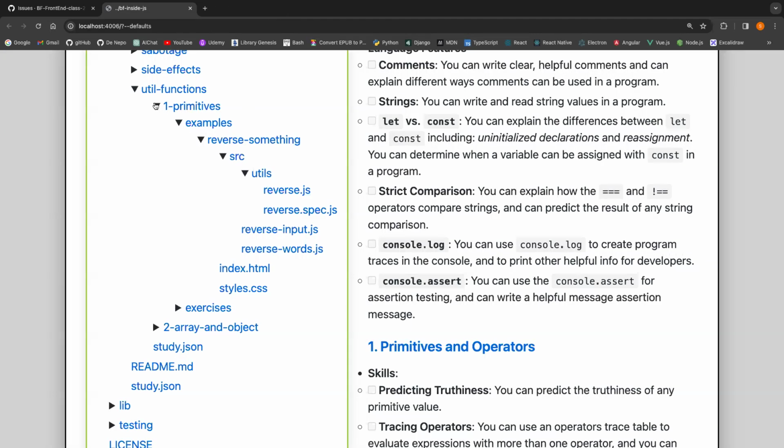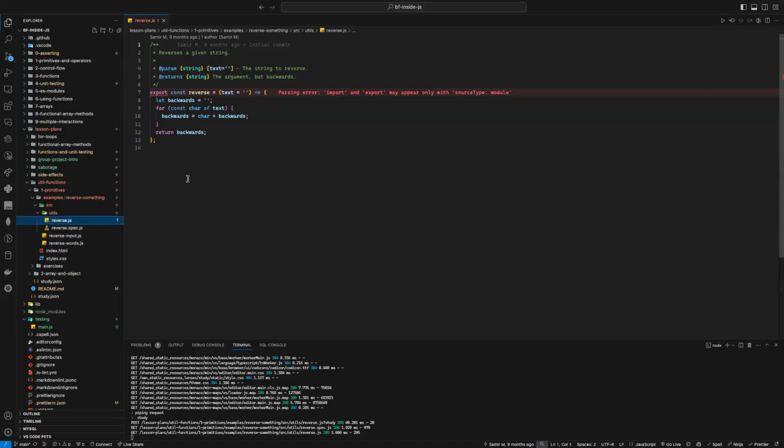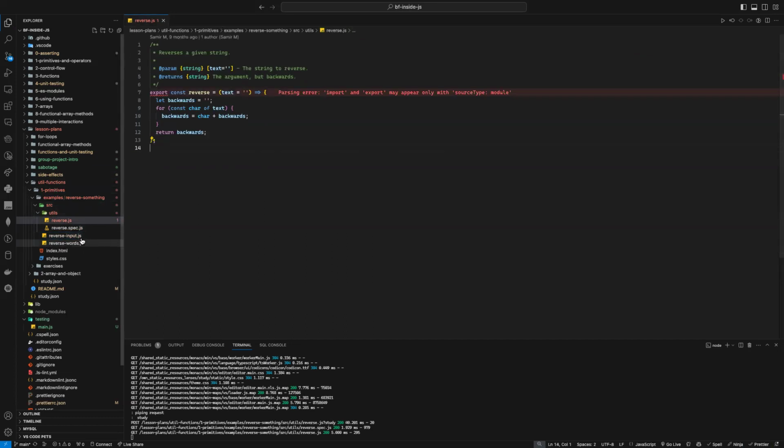So Agnieszka, your question is about export and import, right? Yes. So for export and import in JavaScript, as you can see, my function is in one file, and my code in another file. So simply, that's what we call a module. Each file, we call it a module.